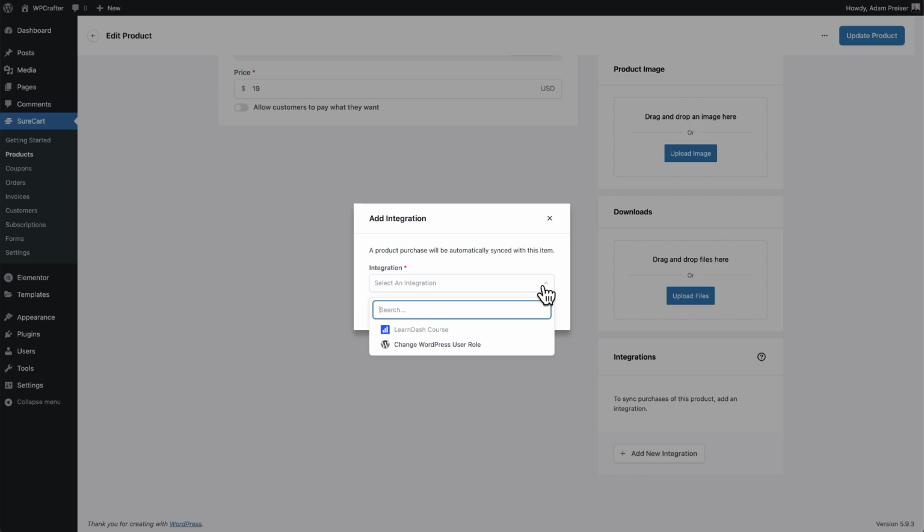Now, this list is going to show all the integrations, whether that particular plugin is installed on your website or not. So you can see right here, the two integrations that we are releasing in this first release are LearnDash courses, and you can see how it's grayed out. This is because I don't have LearnDash on this site, as well as the option here to change the WordPress user role. Now, don't underestimate the power of changing a WordPress user role and what that means for you.